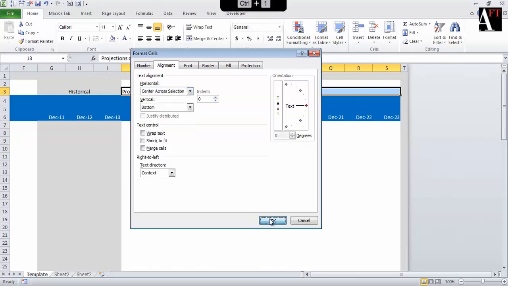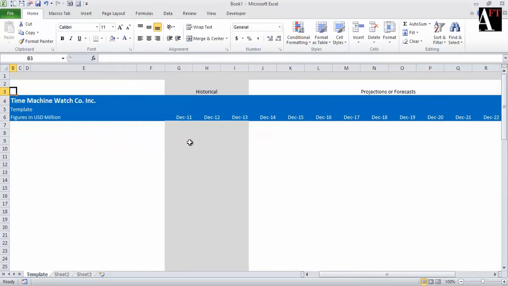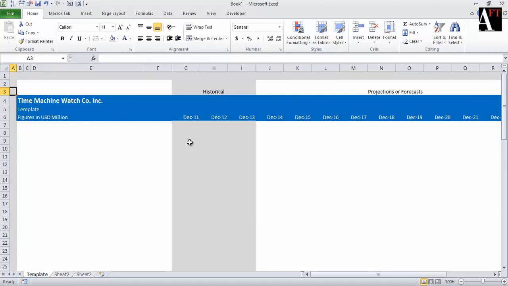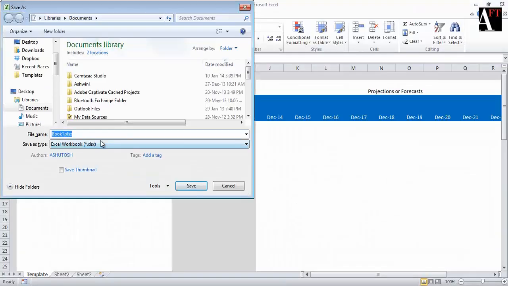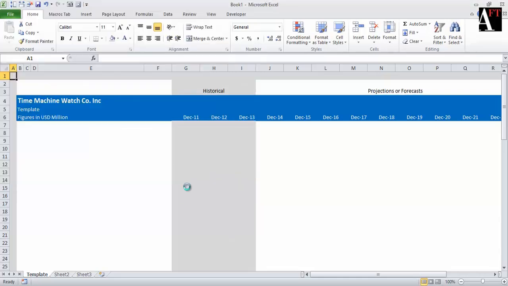Instead of merging, I'm using center across selection, and now you can note that this is the template that we have. Let me save this file as tmw model version 1. Saving is the most important aspect, so we have to do that. And with that, let's finish the template.